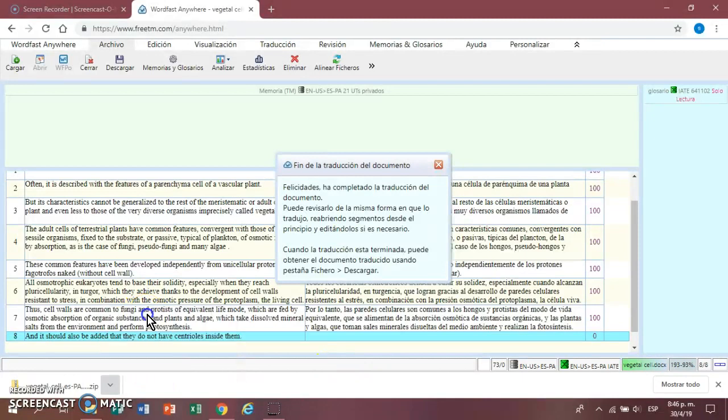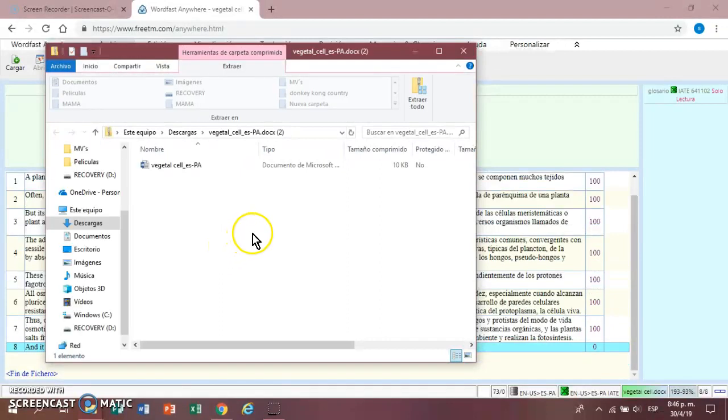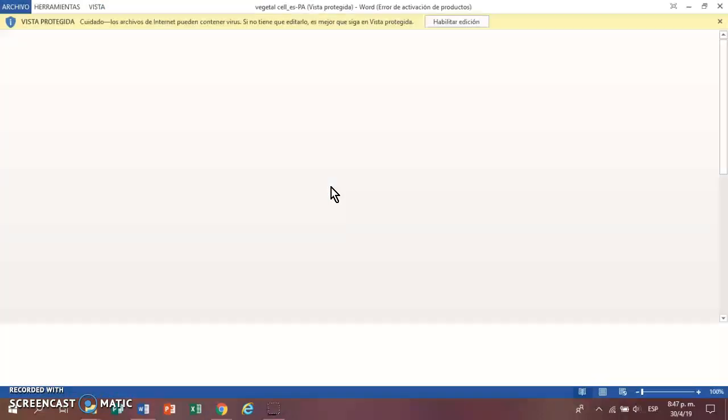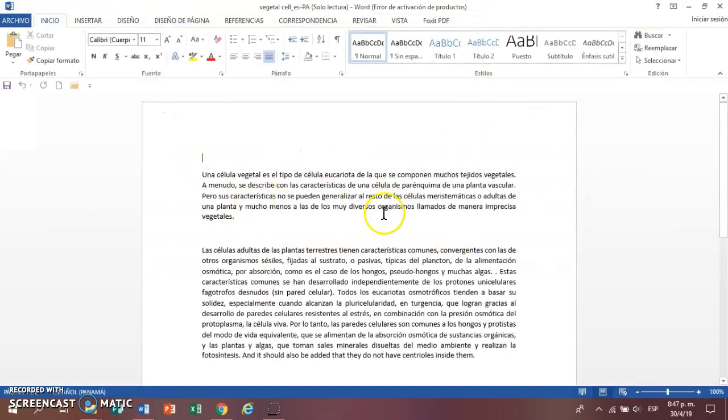We will click in Open, and here is the document translated, and click to open, and finish the process. That's it.